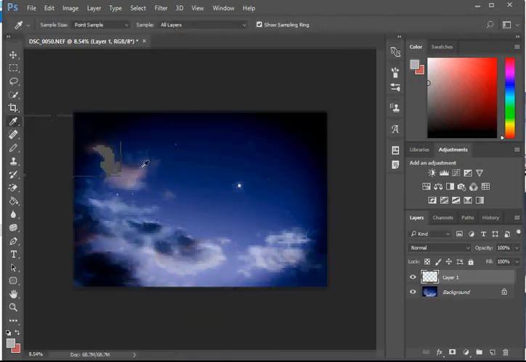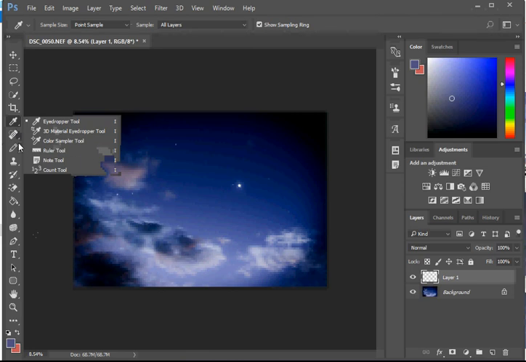And this is the eyedropper tool. If you want to capture a particular color, use the eyedropper tool, and then you can see that particular color is being loaded. So this is for identifying the different colors in the picture. There are other tools also here, like color sample, ruler tool, note tool, and all those things. They are used for small purposes.